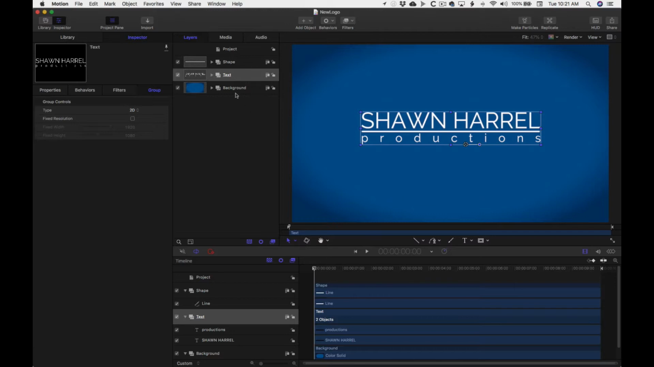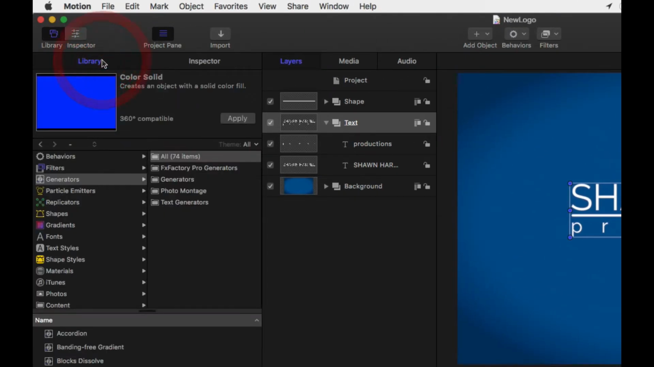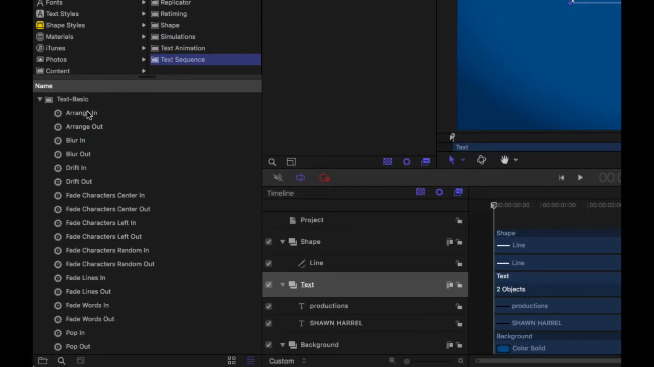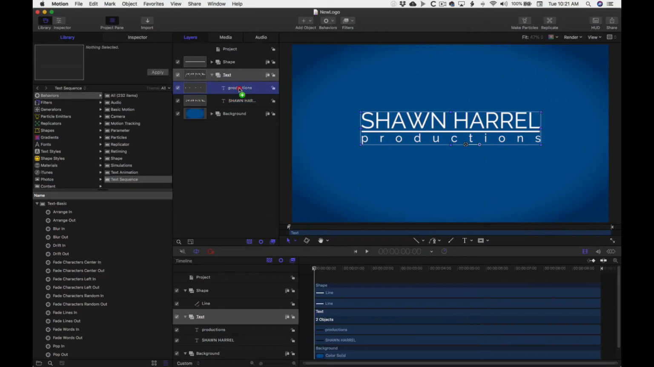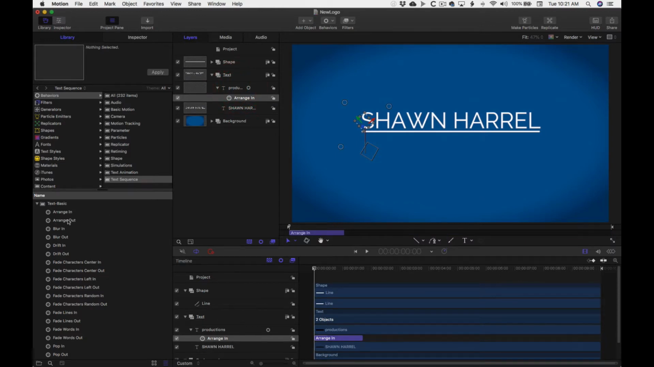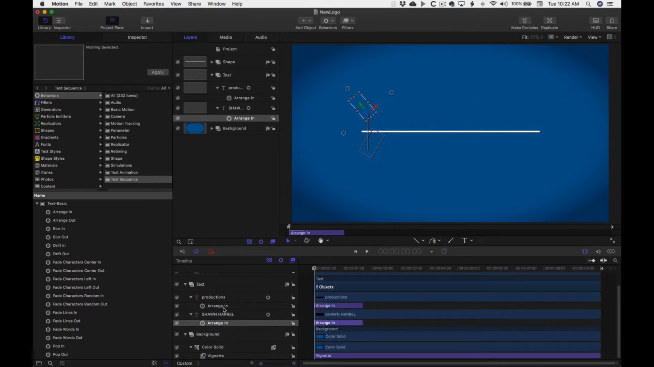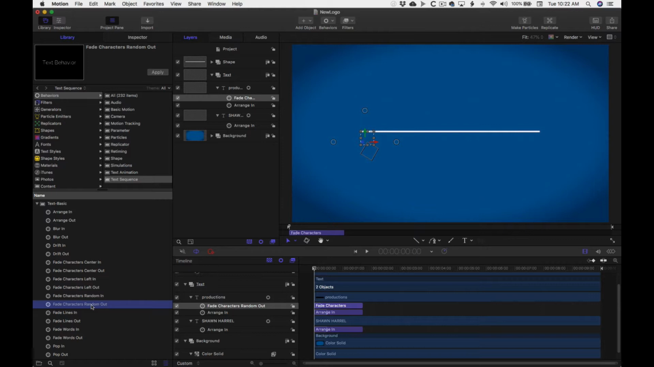In order to add text behaviors, I'm going to flip down the arrow on my text. I'm going to go to Library, Behaviors, Text Sequence. And I'm going to go ahead and drag and drop Arrange In right there. I could also drop it down here if I wanted to. So now I've added this Arrange In to both Productions and Sean Harrell. I'm going to select Fade Characters Random Out, and I'm going to apply those to both text elements as well.